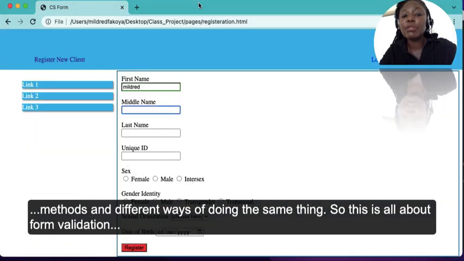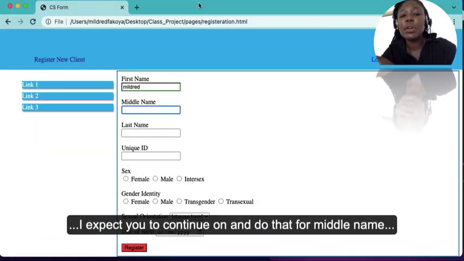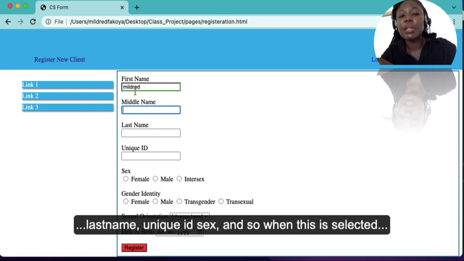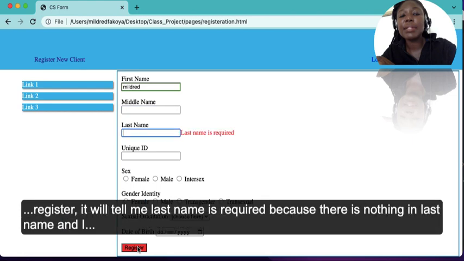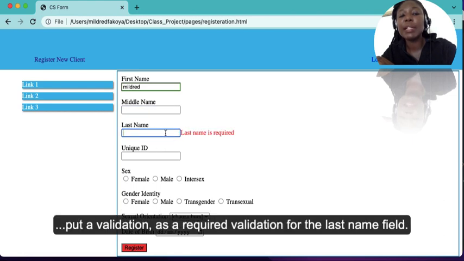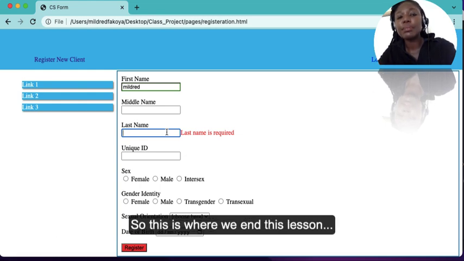So this is all about form validations. I expect you to continue and do that for middle name, last name, unique ID, sex. And when this is selected, register, it will tell me last name is required because there's nothing in last name, and I put a validation as a required validation for the last name field here. So this is where we end this lesson.